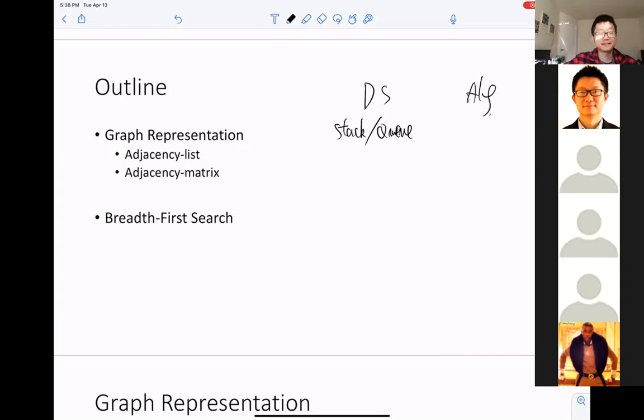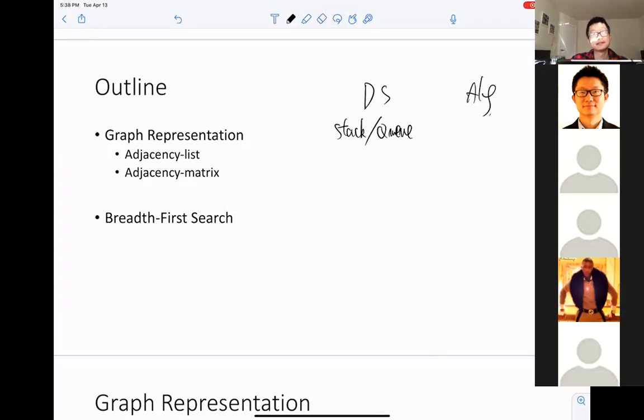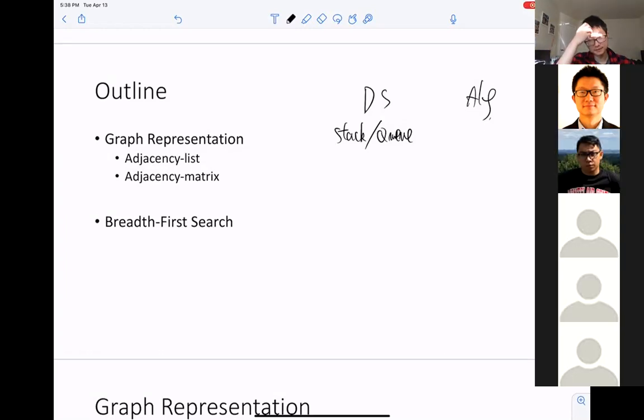Mhm. Can you repeat that, Professor? You kind of cut off. Oh, okay, I was cut off. So my question is, what kind of algorithms did we learn for stack and queue? Or operations? Insertion and deletion.